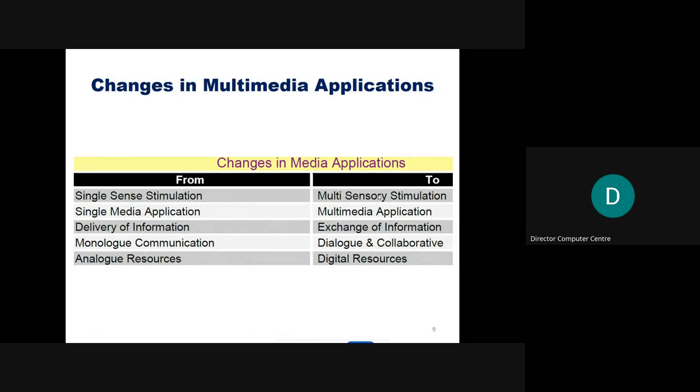So instead of a single sense, multimedia applications through multi-sensory simulation will be helpful. Take the example that I gave, the Galaxy example. Instead of delivery of information, there will be exchange of information. Suppose a law faculty member teaching a law course gives a home assignment to the students that you watch the YouTube video of the Supreme Court hearing for such and such case today, and tomorrow each student or each group of students has to make a presentation of 5 or 10 minutes on what are your key observations from that hearing in the Supreme Court. So this will become an exchange of information. The communication, instead of monologue, becomes dialogue and collaborative.